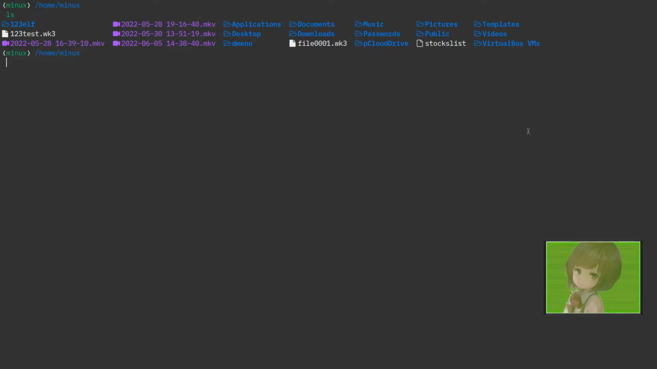Now this is not what ls will look like for you because I have it aliased in my shell to use a different program, but this is what it'll output. It'll output a bunch of files.